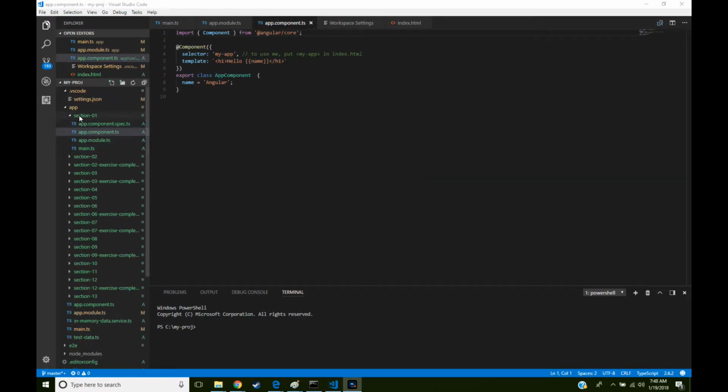So here we have it broken by the section. This first section, our app component.ts, has our initial hello Angular programming that actually just displays this hello Angular to the page.